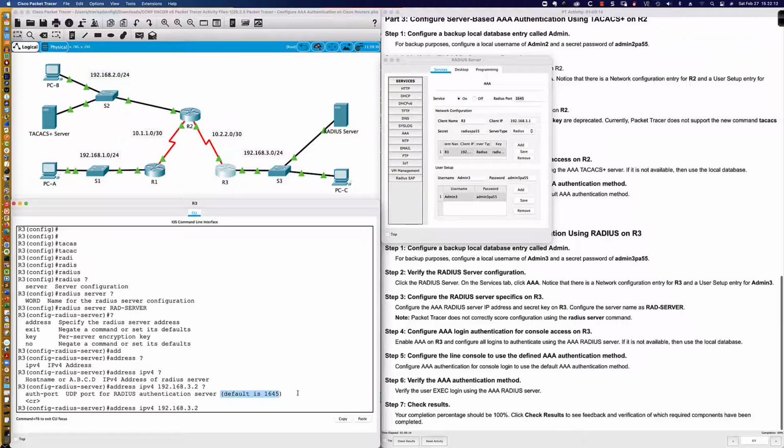And remember that with RADIUS, there are a couple of port values that you can use. 1645 is for authentication and authorization. 1646 is your accounting. Remember, RADIUS kind of lumps together authentication and authorization, whereas Tacacs splits out all three services.